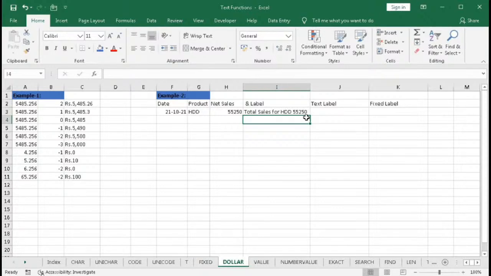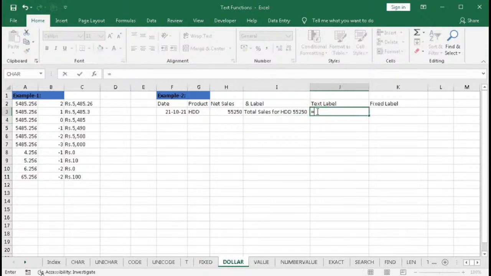So to do this with the help of text function, we can do equal to text, type here within quote total sales for space quote close and HDD and again space, and now this number should be converted or formatted as currency with the help of text.